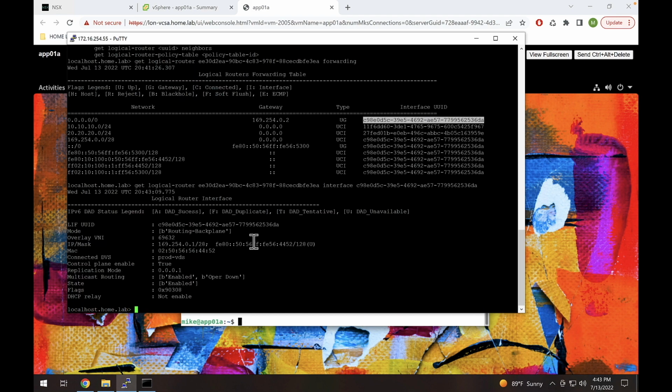So if I hit enter there, we can see that it says routing backplane. This is ultimately showing our connectivity between routing components. So we're on the distributed router now. This is likely on our T1 service router. That's the IP on the other end. Or more specifically, this is the IP on the other end. This is our local IP on this distributed router.